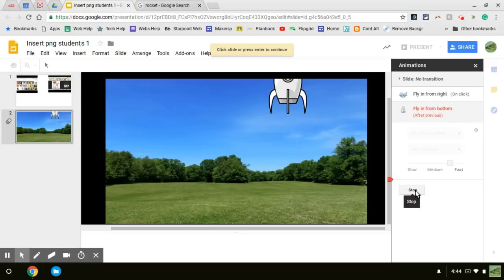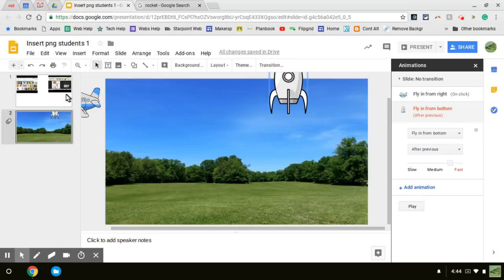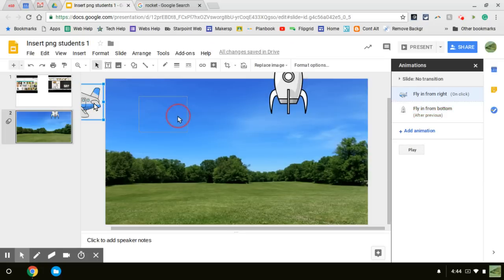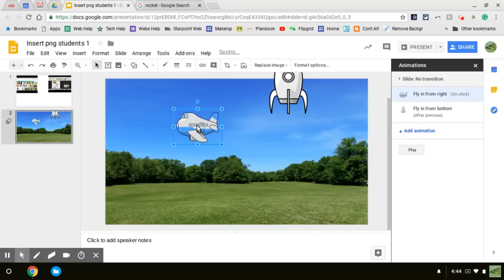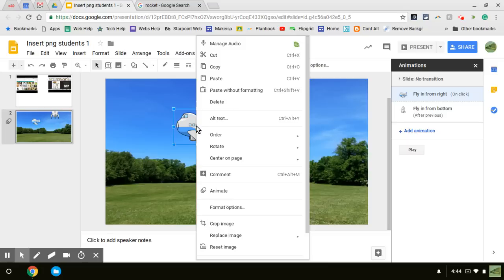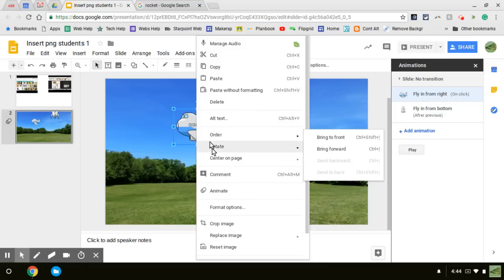I'm going to click stop. And I just want to show you one more thing. Maybe I want the airplane to be facing the other way. I can flip my object. So I'm going to two-finger tap on the mouse pad. And I'm going to go to rotate. And this is where I can flip it.